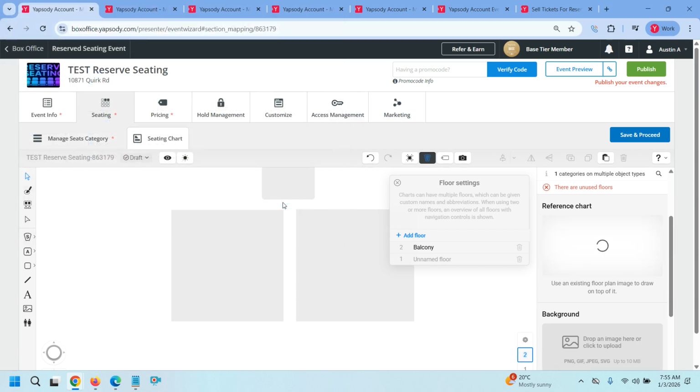Let me just add one chart here. I've already downloaded a seating chart which has exact numbers and everything.